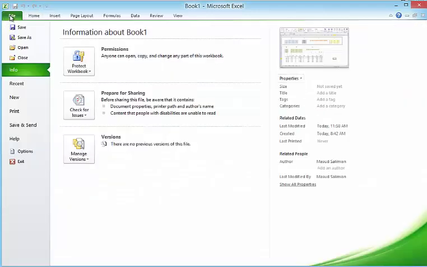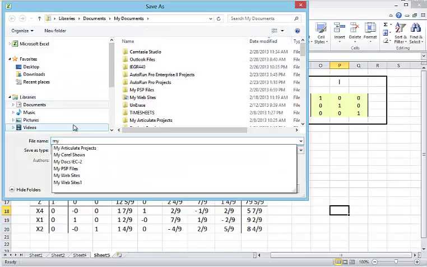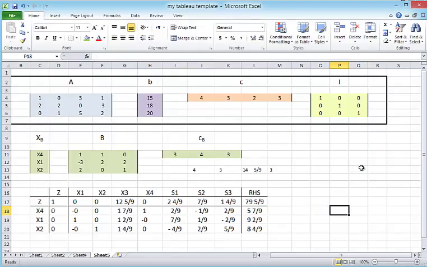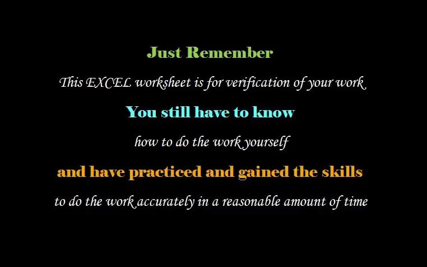There is always an important point to make about this, and you can save the work. Please just remember that this Excel worksheet is for verification of your work. You still have to know how to do the work yourself and have practiced and gained the skills to do the work accurately in a reasonable amount of time.